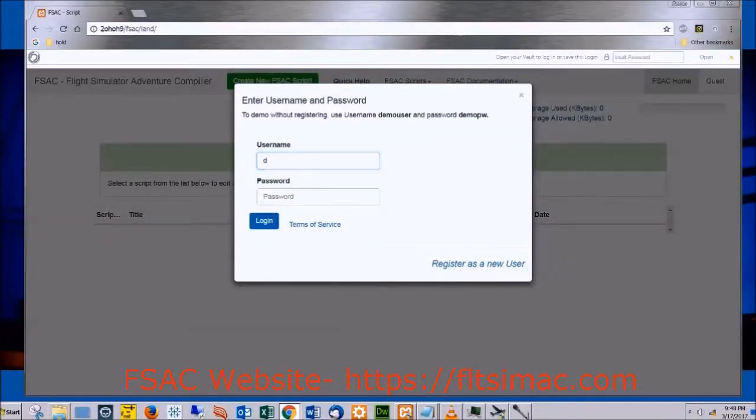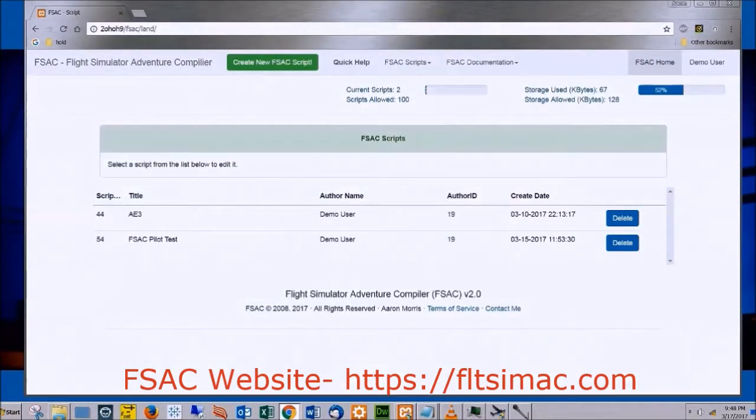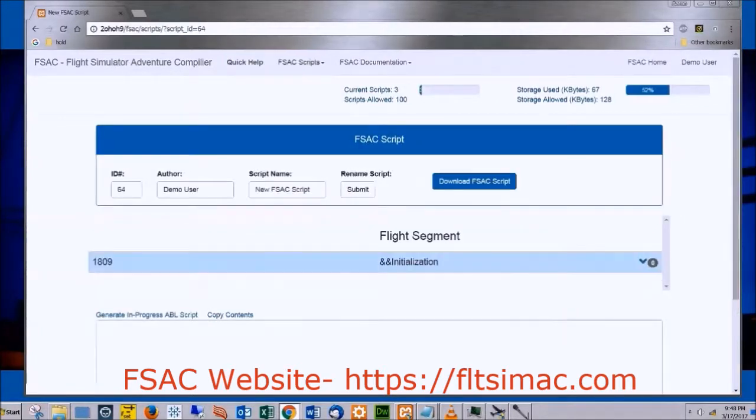So right now we're looking at the login screen to FSAC, Flight Simulator Adventure Compiler, and we can go ahead and use the demo account to log in. And we're going to go ahead and create a new script. So you want to click on the Create New FSAC Script button, a little green button up there.